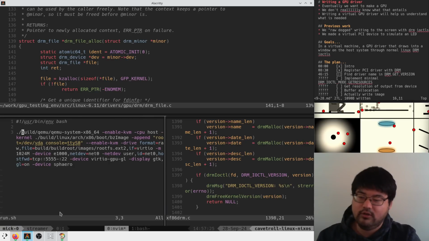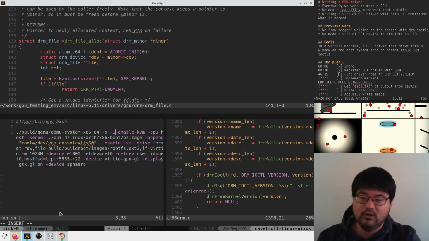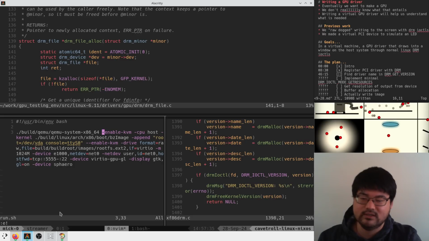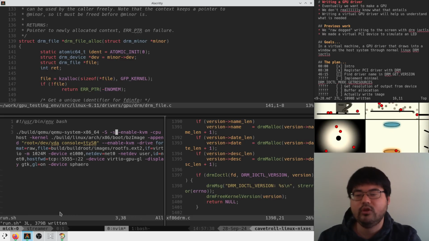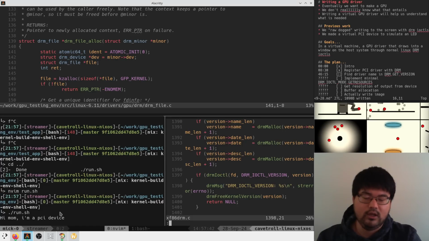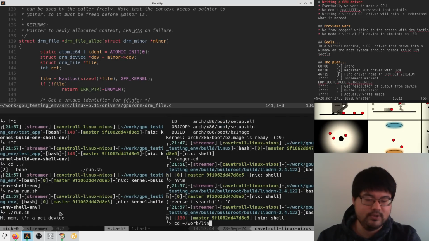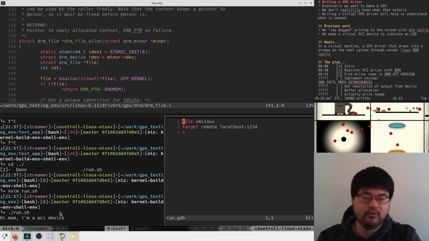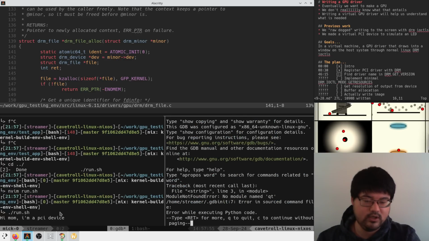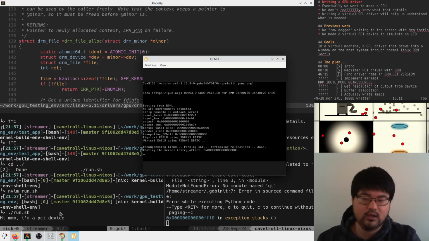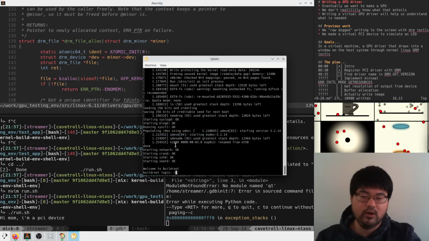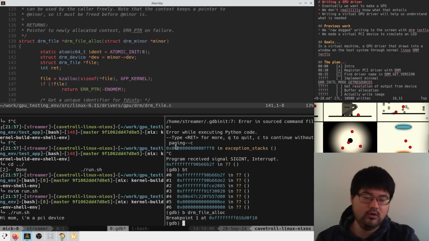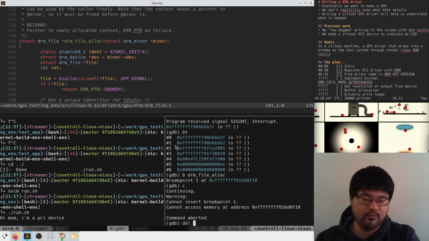So let's turn on that -s because I know that we've seen it working in the past as well. Why do we have enable KVM in here twice? That seems wrong, but whatever. Okay, we'll run. And we will go back to the Linux build. And he just does this, so gdb-x run. Okay, then we are running. And if I hit breakpoint here, can I break at DRM file alloc? No. Fuck. All right, well, it was worth a shot.